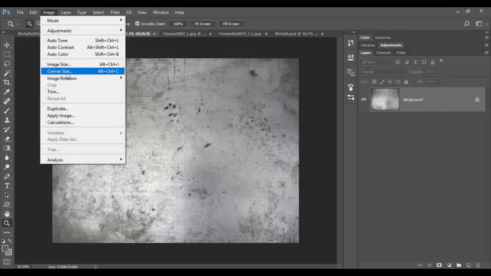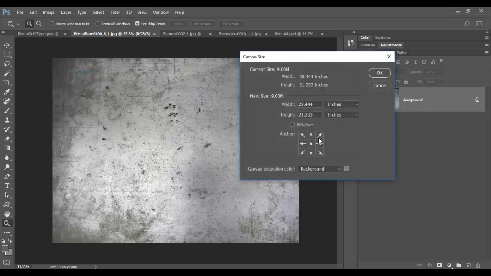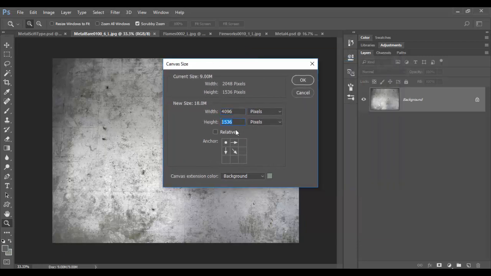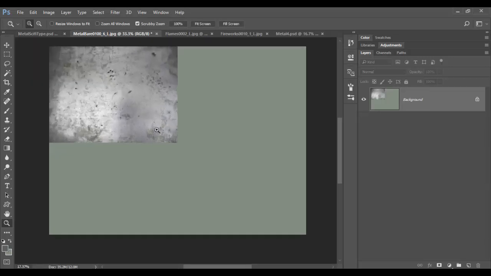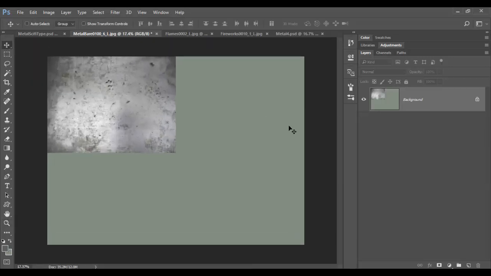So you go to Image, Canvas Size, and in here switch to pixels. I don't know why I said inches. And then it was 4096 by, I forget the exact number, but just for example, it was 3000 something. I'll just put 3000 and click OK. Again, we're not going to do the whole thing here, but I just want to show you the process.